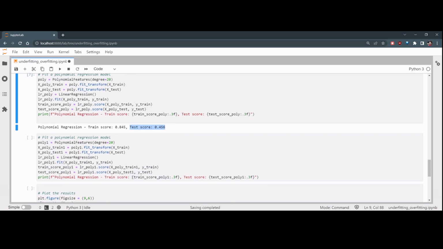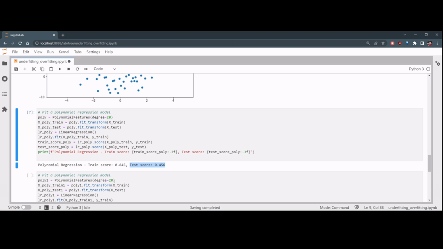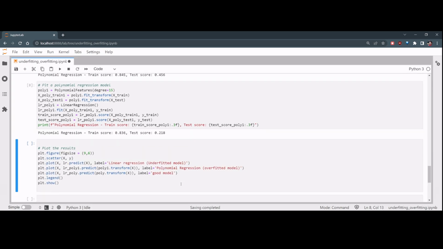Okay, so now if we reduce the complexity, let's say we reduce it to 15, does it make it any better?